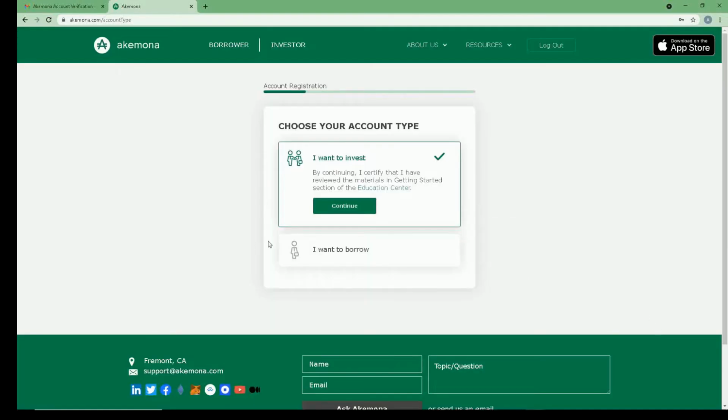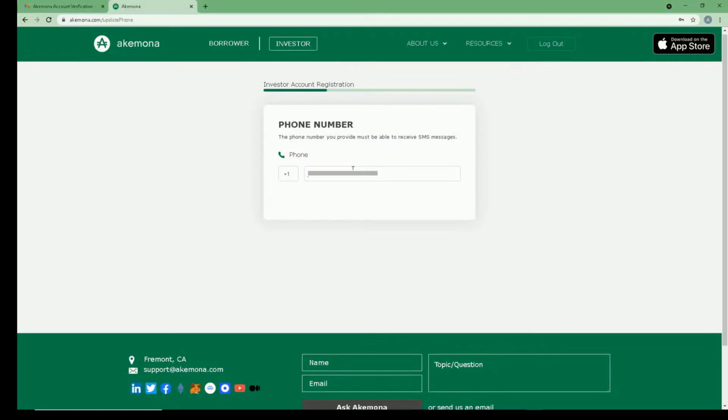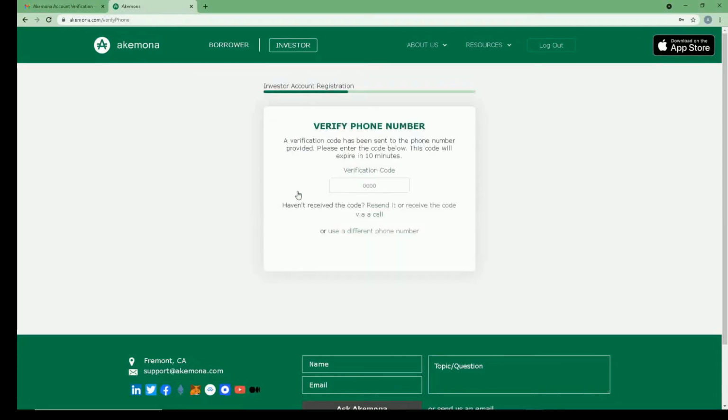Close the Education Center and click on Continue. After pressing the Continue button, you have to verify your phone number. Enter your phone number. Click Continue and you will receive a text message on your cell phone. Enter that 4-digit code. Press Continue.